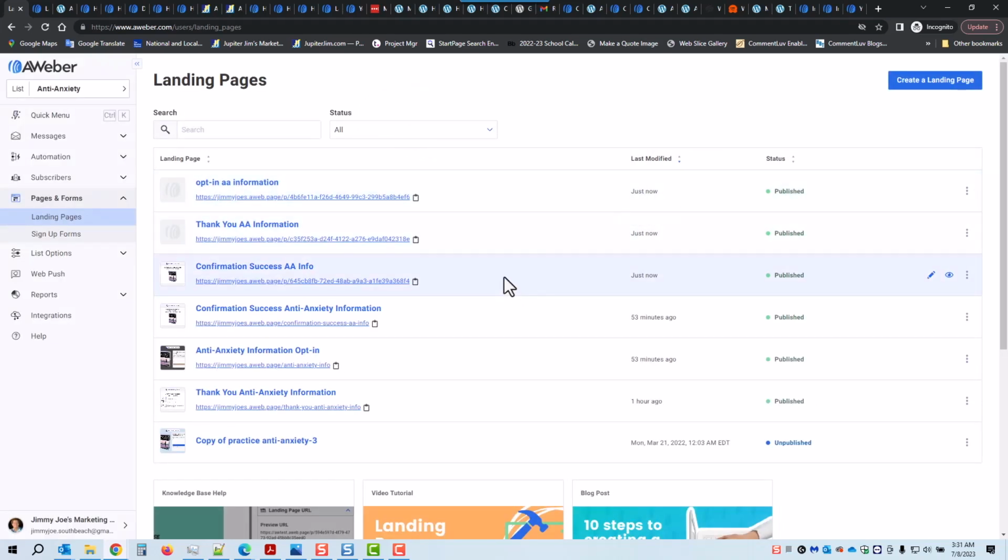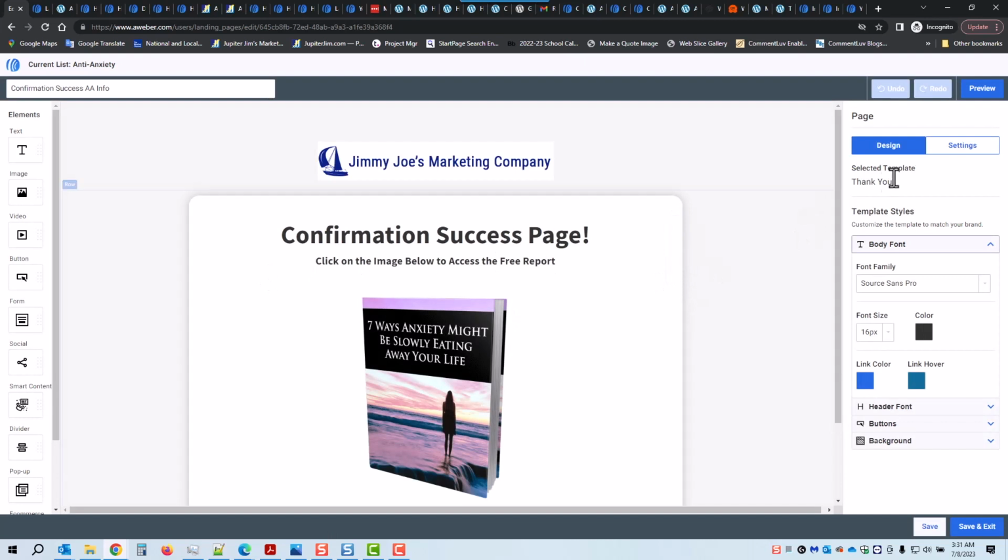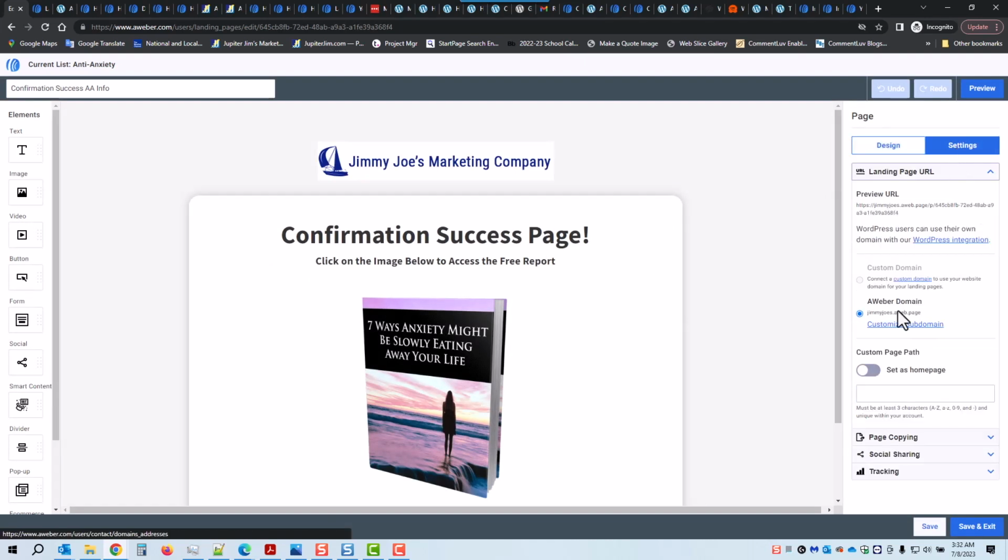So which one should we start with? I guess confirmation success. What you want to do is click here, and you're going to click on settings for the page, and you're going to go down to where it says AWeber domain. I've already chosen my subdomain. See where it says customize subdomain? I already chose it for this account.